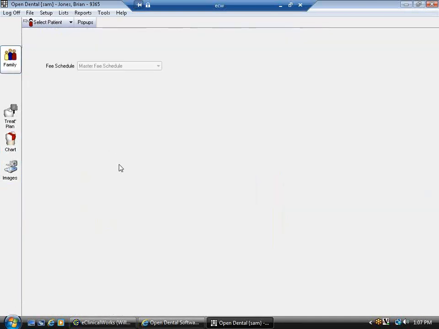The family module. By default, the family module basically only shows you the fee schedule that the patient is on. So the way that fees are handled with Open Dental and eClinicalWorks is the patient is assigned a fee schedule in eClinicalWorks. The name of that fee schedule is transmitted over to Open Dental in the message that's sent when you create the patient or when you create an appointment.